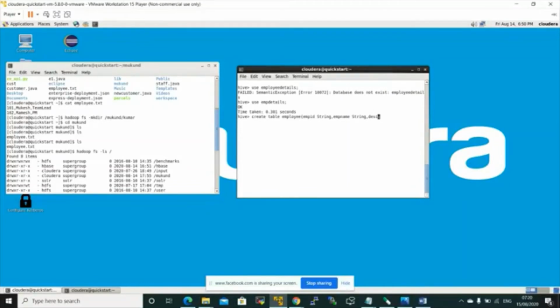So I say desig. Now this is also a string. And let me close it. So till here, the command is same, like create table, employee, name of the column, and the type of column, and so on. Now after that, we have to specify some more things here.